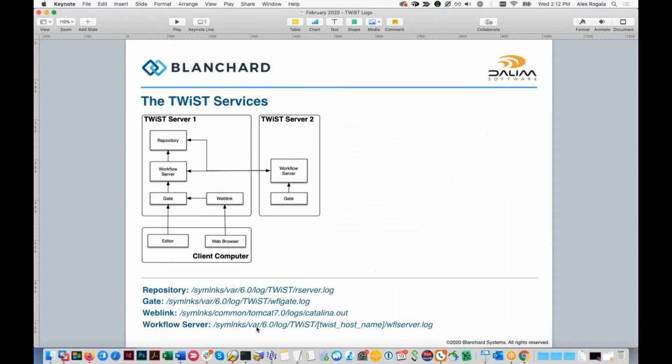So without further ado, one of those topics that comes up whenever we have TWiST problems is that TWiST has a whole bunch of different log files for different services, and when something goes wrong, end users aren't always sure where they should look. So I wanted to just really quickly clarify how the different TWiST components connect together and where each of those components logs.